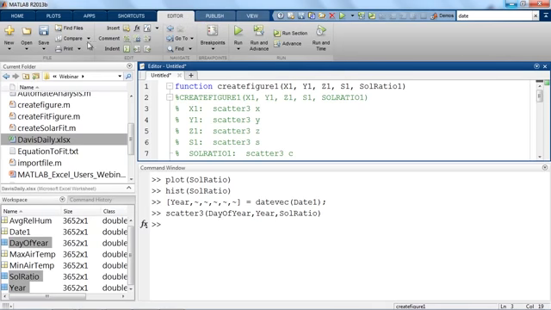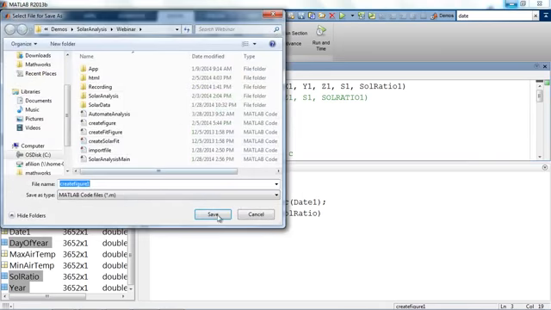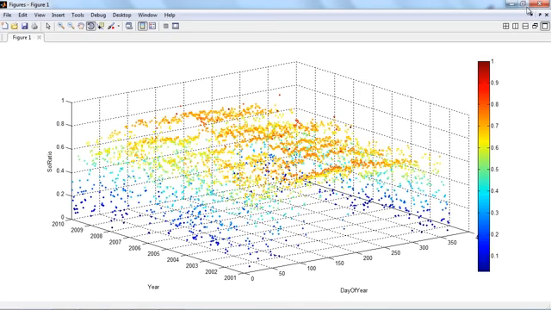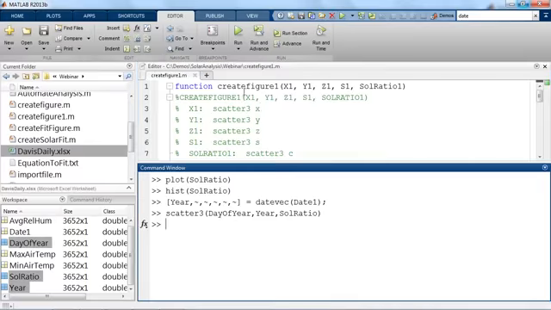So here inside of my editor tab, I can go ahead and save this. Let's call it Create Figure 1. And now if I tab back over to my plot, let me close this down so we know we're starting fresh. Now I can use this command to recreate that plot with a new set of data.